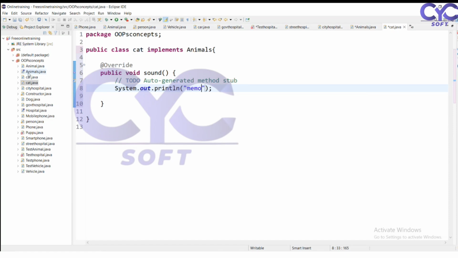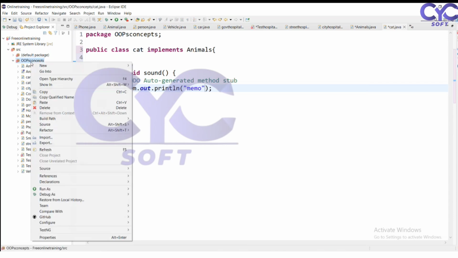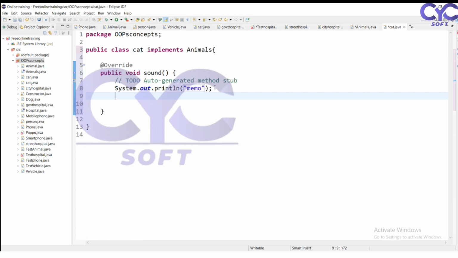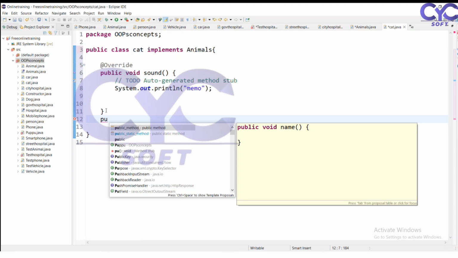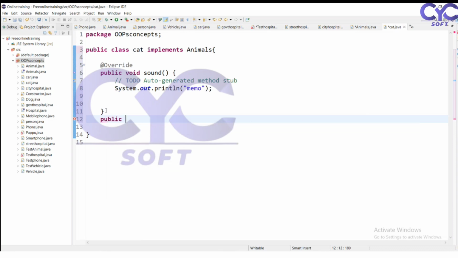We can create another class, test. If you want to create another class, you can create a test animal, or else I'm going to create the main method here only. Public static void main.